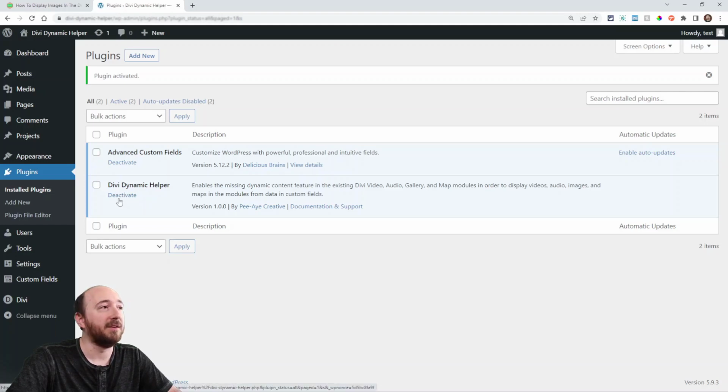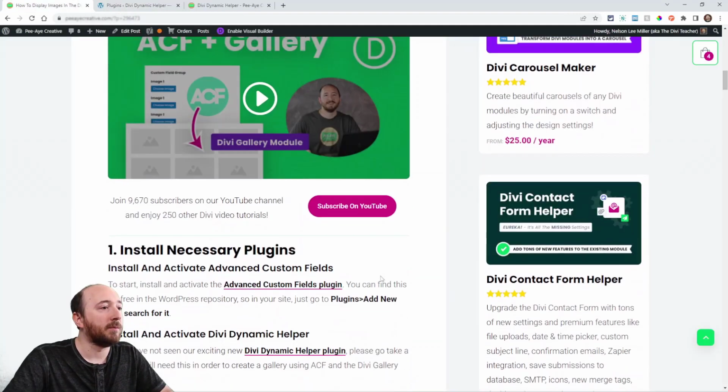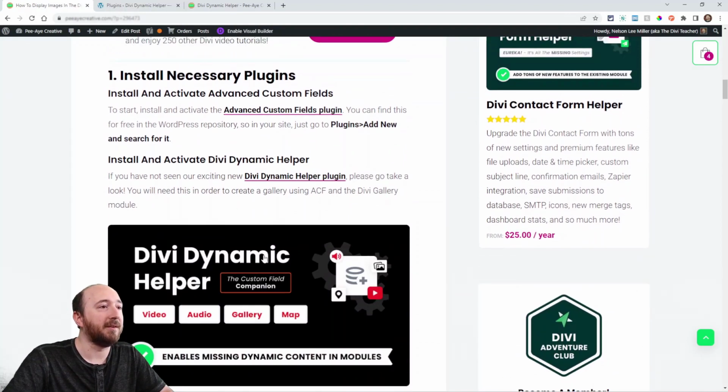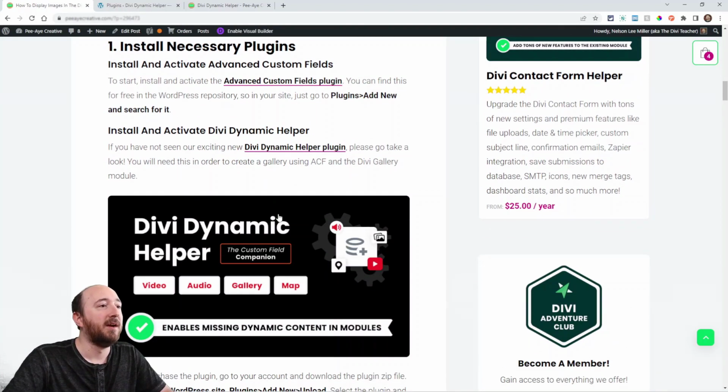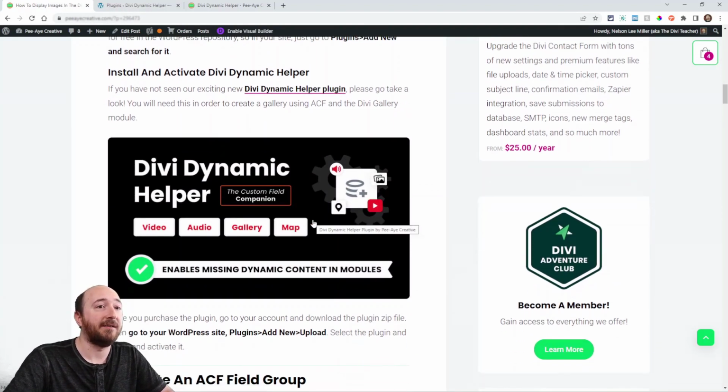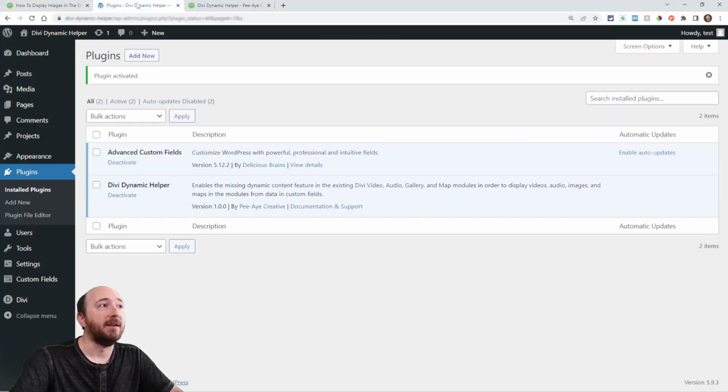If you do not own this yet, you'll need to go purchase that. We have that linked over here in the tutorial blog post, so you can go ahead and check that out. Basically, add it to the cart, purchase it, download the file, then go to your plugins, click the Add New button, and upload it like that. Then you'll have Advanced Custom Fields and Divi Dynamic Helper installed. So now we can move on to the next step.